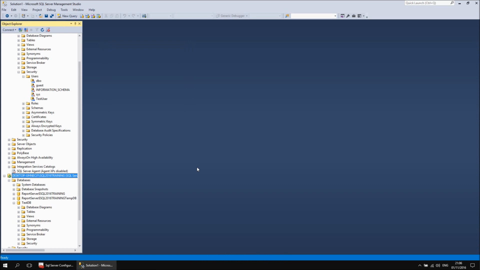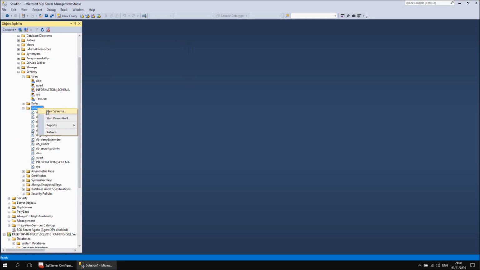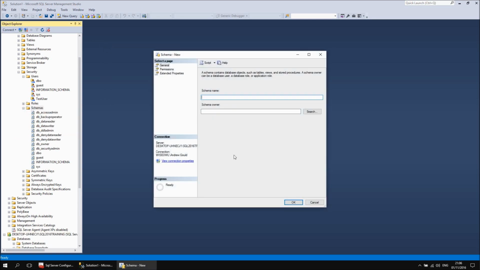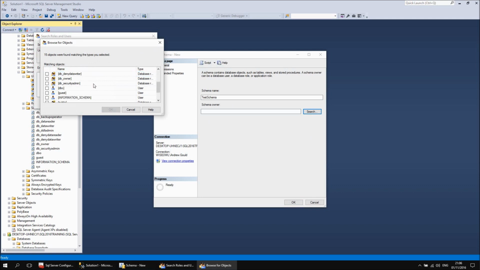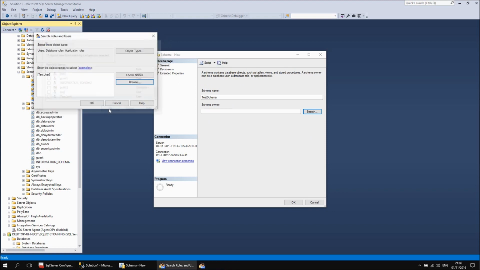One final thing that we're going to do is make sure that the schema that we assigned as the test user's default schema, inventively called test schema, actually exists, because currently it doesn't. So if I expand the schemas folder and then right click on that and choose new schema, we're going to create a new schema called test schema. There we go. The owner of the schema, I'm going to set to be the test user. So if I click the search button, click browse, and then scroll through, you'll see I can pick from a range of database roles and users. So I'm going to choose my test user by checking the box and clicking OK and clicking OK again.